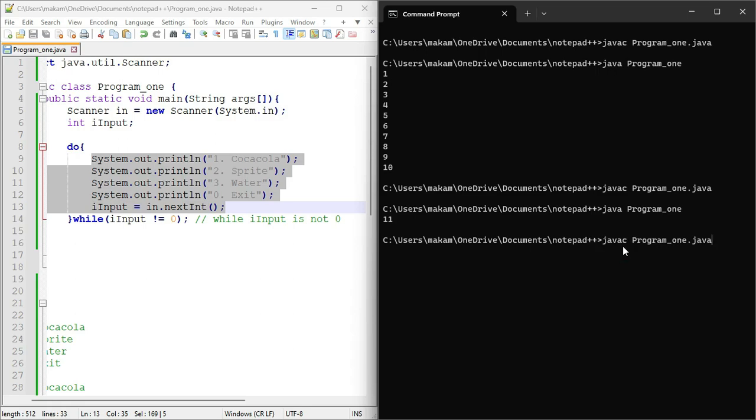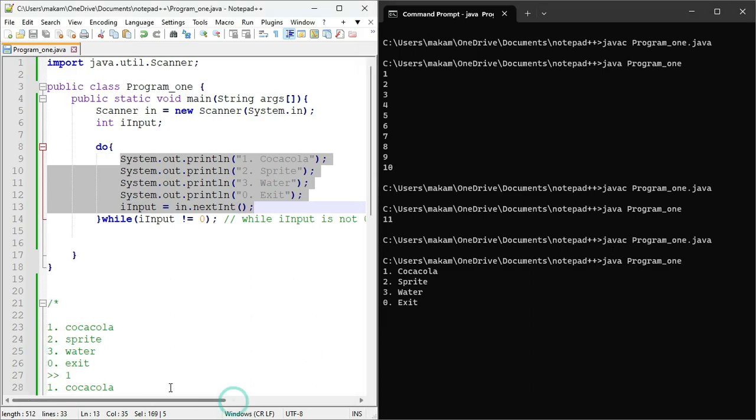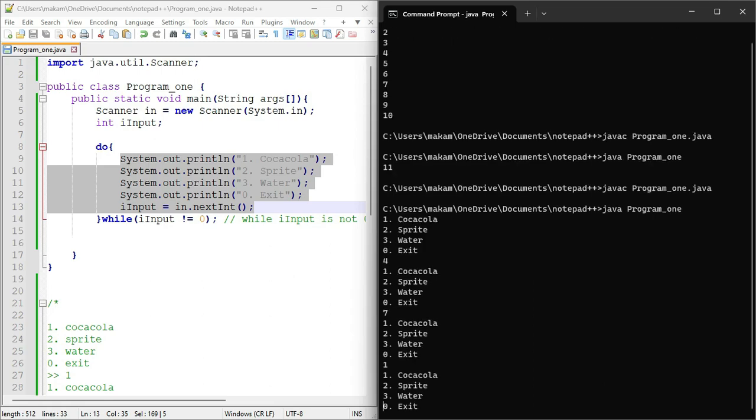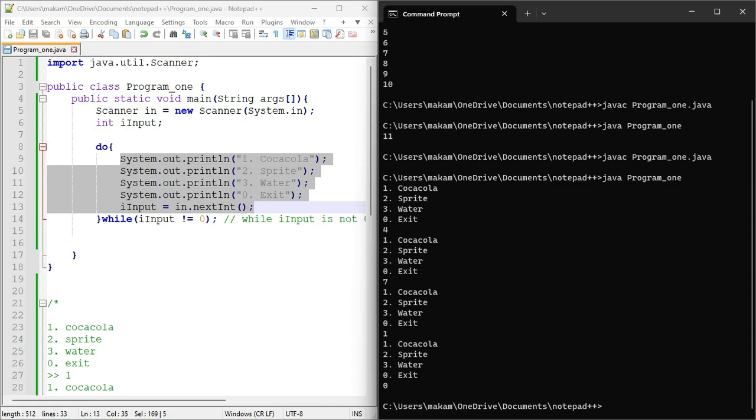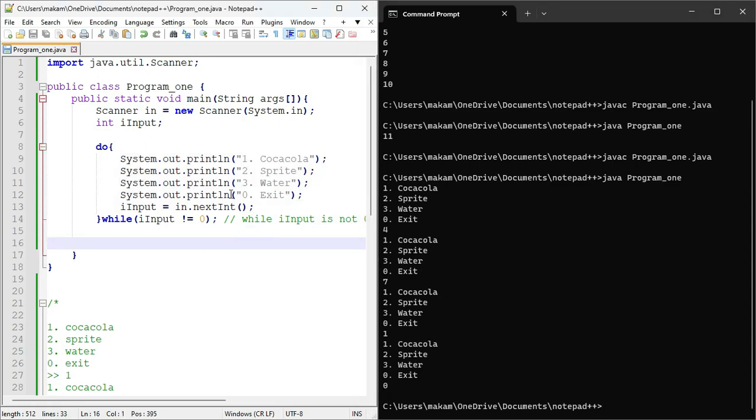Now if I run this, as you can see, we did achieve what we want. I can put 4, 7. As long as I don't type 0, it's not going to terminate. The moment I put 0, it terminates. So that's what we wanted to do. So far, we've only done the do while loop.